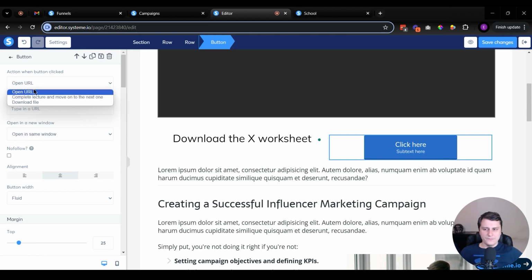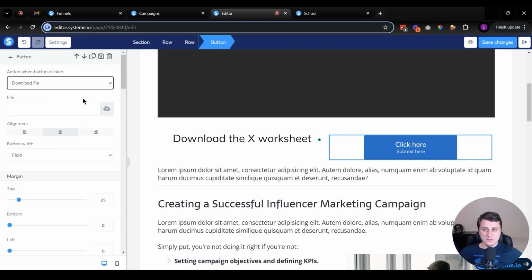You can just either open URL, which is, let's say, a Google Drive link. You can just put it in here, right? Just like a public link that you can share, or download file. This is the simplest one. Just like the video, upload your file to system.io from your computer. If it's on your computer, it's nowhere on the cloud. It doesn't have a link. You can just upload it here and it will be easily downloadable for them.